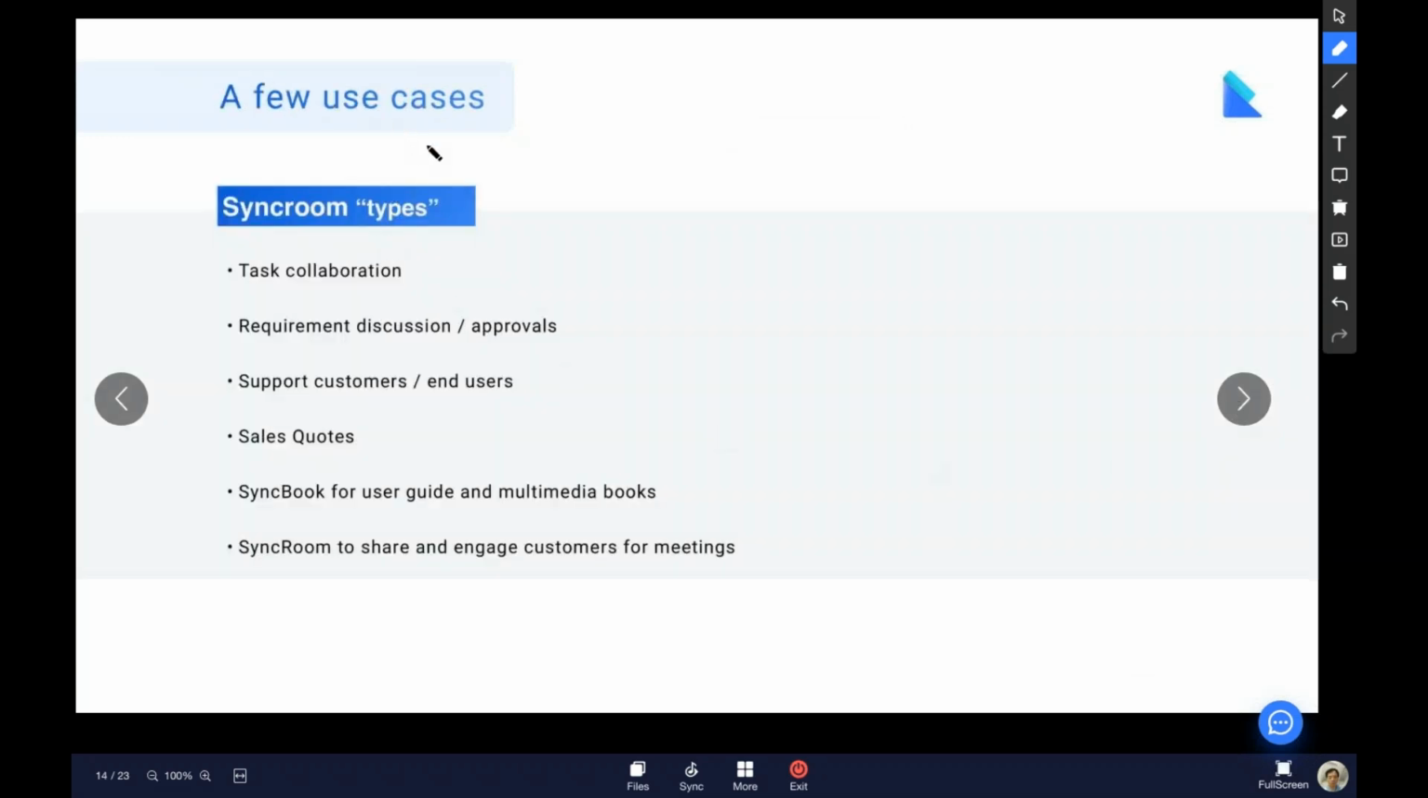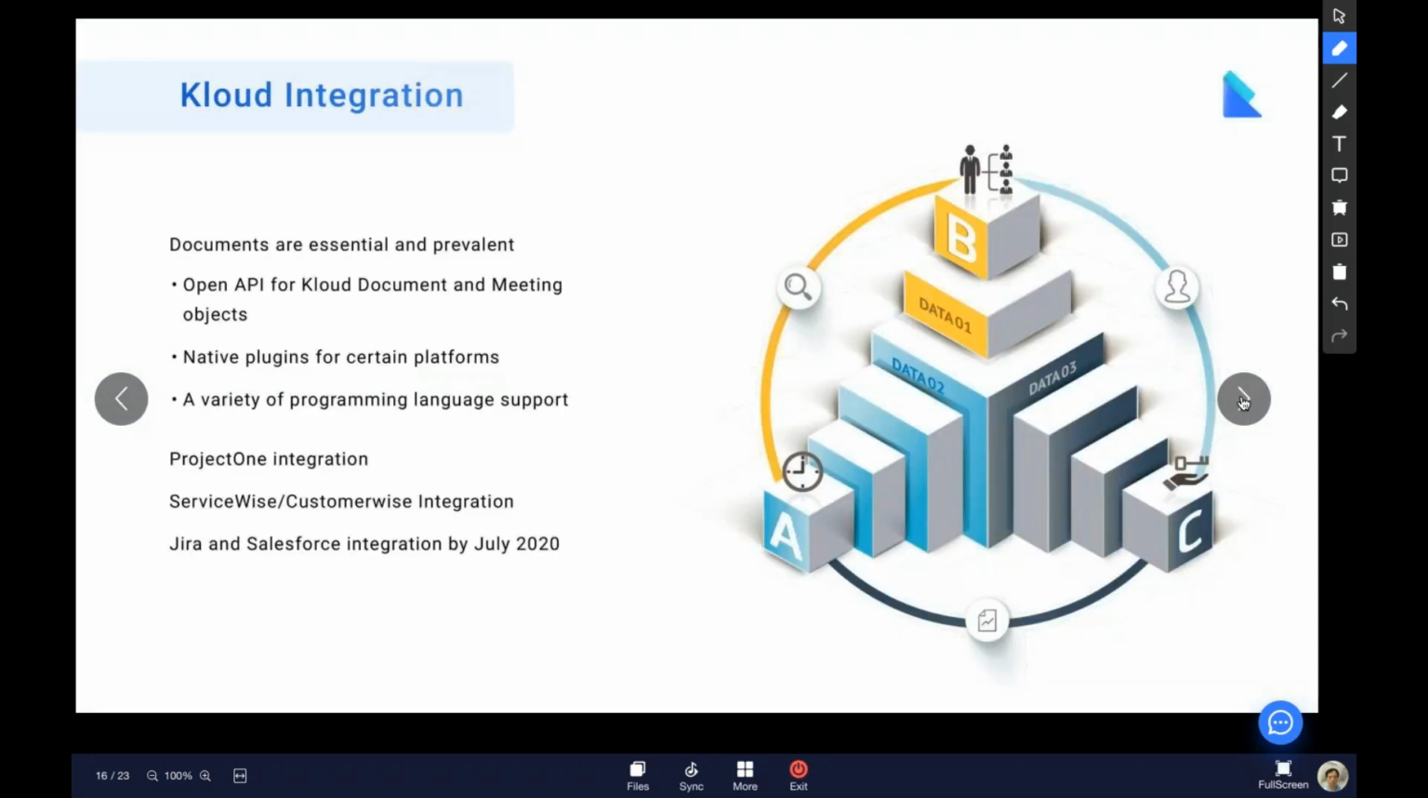So, a few use cases. It can be used for project management, which Prince will demo. It can be used for requirement discussions and approval processes. Obviously, it can support customers better because your customer support portal now contains the knowledge, the live document for discussions, for meetings, and for chattings, and sales quotes, and the sync book for user guides, and sync room to share and engage the customer for ongoing meetings, not just one, but remembering the entire history of the conversation ever made.